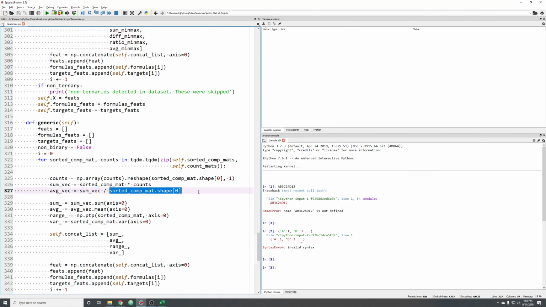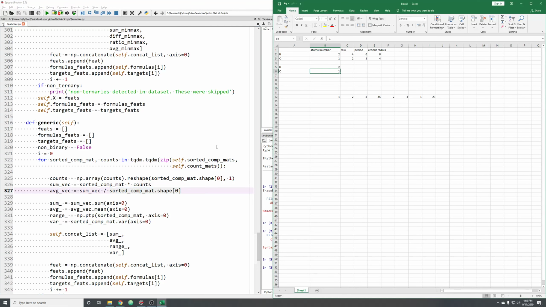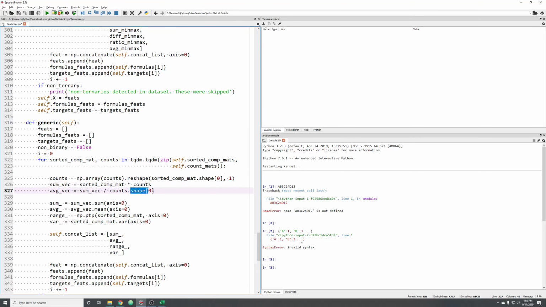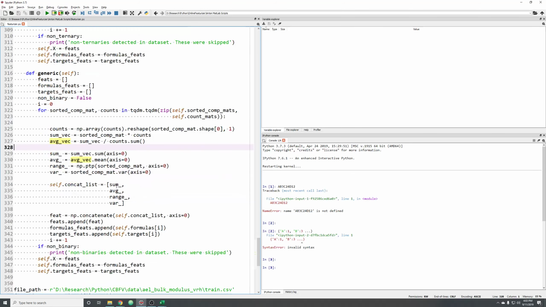Then we take that sum and we divide it by the total shape of the sorted matrix, which I just realized is wrong. We divide that by counts, the sum of the counts. So this will give us the average, which is essentially equivalent to normalizing the formula and then taking the sum. And then with that, we take the sum vector and we add it up. We take the average vector and we take its mean, which is equivalent to summing it.